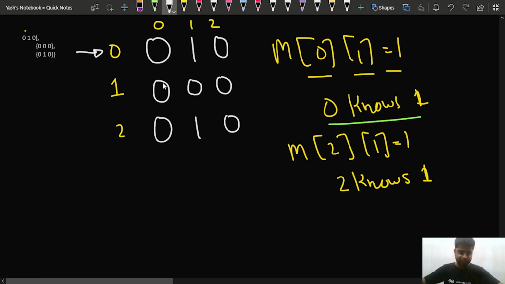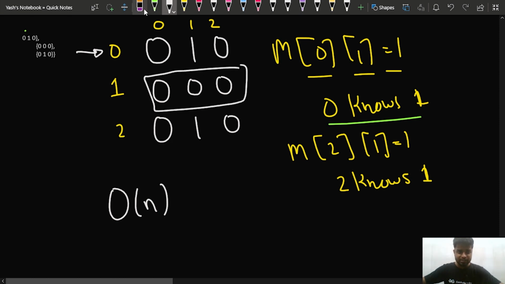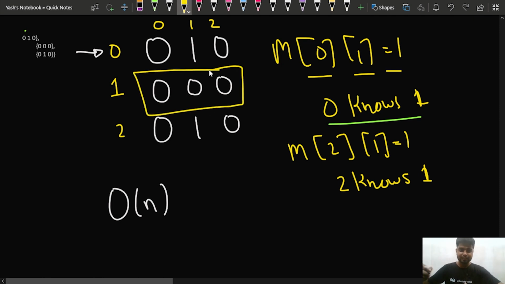I can basically iterate for each and every row, and for each and every person. That will take order of n time for iterating over each person, and I can check for each person whether the row is all empty, that is, whether that particular ith person does not know anyone. In that case I can say that this particular person can be a celebrity. After this I will check whether this person is known by all the n minus 1 other people. So I will check for this one, is 1 known by n minus 1 people? Yes. So in that case I will simply return true.